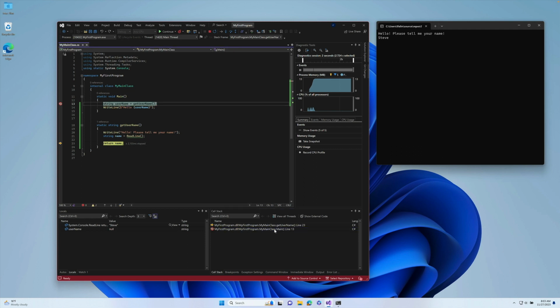If I jump back to main, I have access to look at the variable values and notice that username is still null. So I'm now going to return, and now I'm right back here. So right now, this method is about to be replaced with its return value. When that happens, now username is set to Steve because that's what we returned from our method.